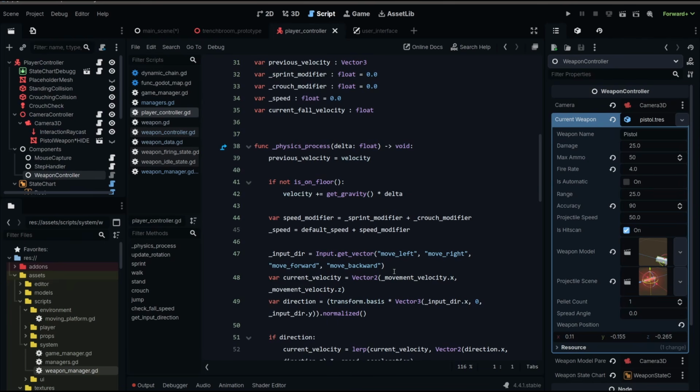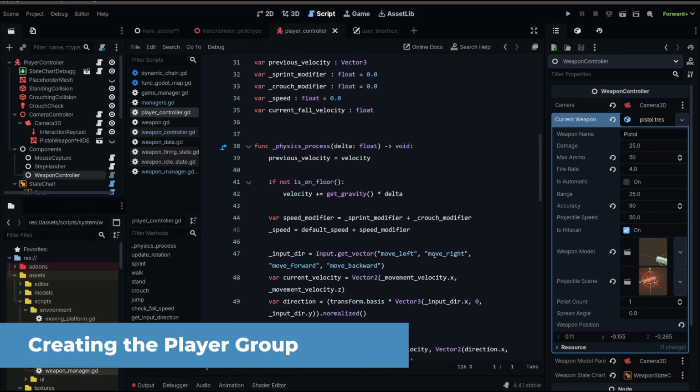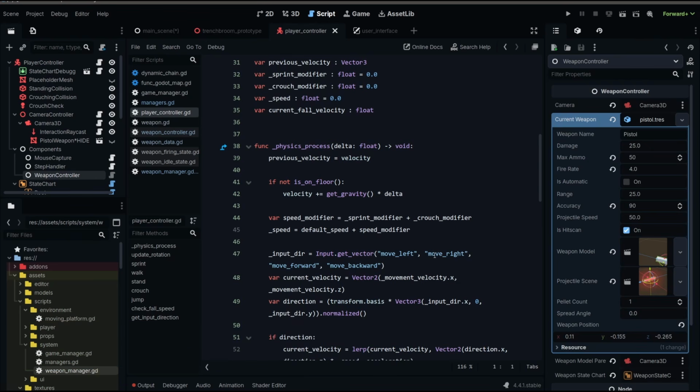Now, while we're talking about groups, let's make a small change to our player controller. A lot of the time, you're going to want to get a reference to the player controller in some way, and it can be very helpful to just put it in its own group. And then you can look for that group, and because it's the only node, it's pretty easy to find.